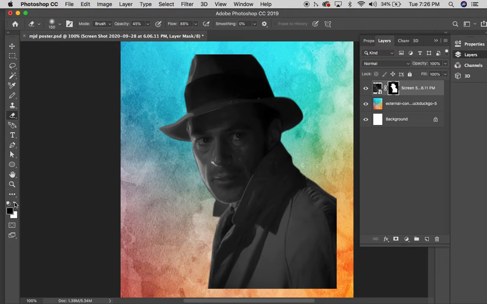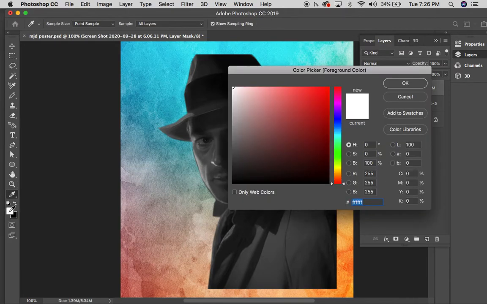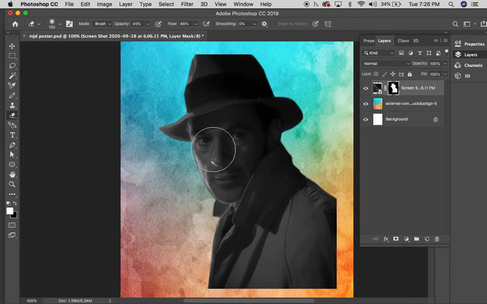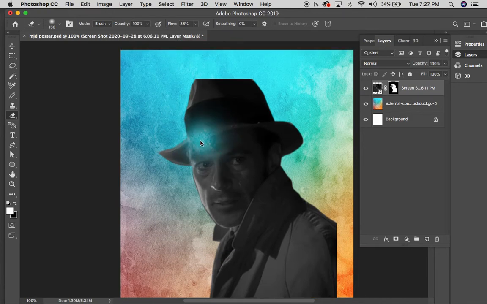Or if I click this arrow here, so it's white in front, make sure it's white. Then I can erase parts of my image that I don't want. Command Z, Command Z. I could erase it 100% in one stroke. Command Z, Command Z. Or I can lower the opacity so it doesn't erase everything all the way through.